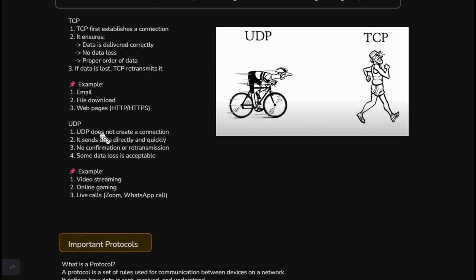Next is UDP. UDP does not create a connection. It sends data directly and quickly. There is no confirmation or retransmission. Once the data is lost, it will not be retransmitted. Some data loss is acceptable. So, for example, video streaming, online gaming, and live calls like Zoom and WhatsApp calls.